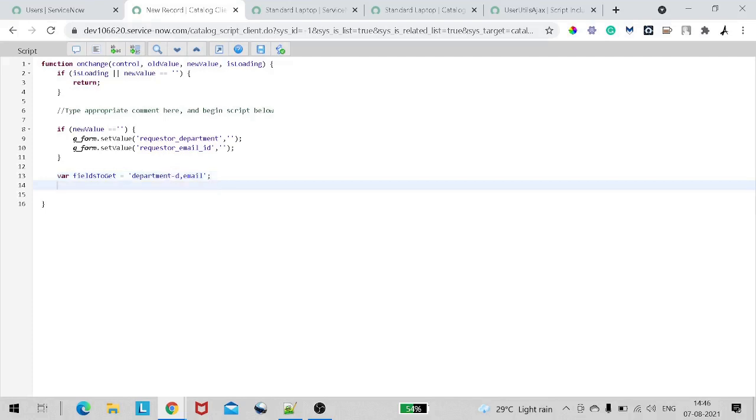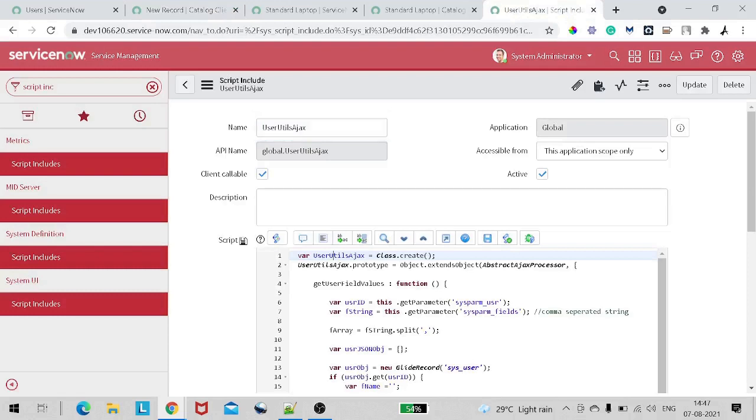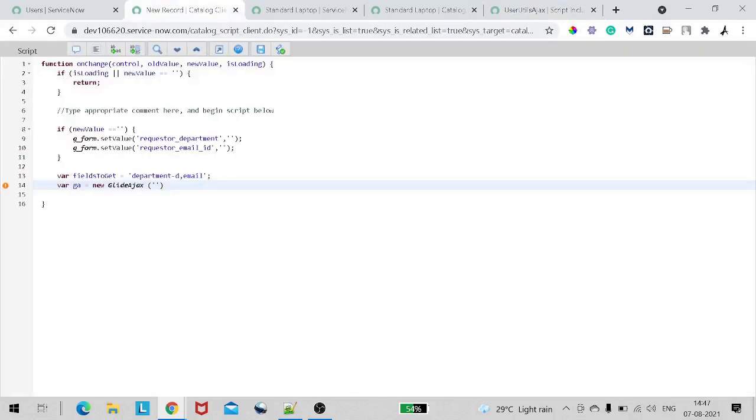Now we will go with variable GlideAjax equal to new GlideAjax. And we will be passing the script include name. What is the script include name? Here it's global user ttt, global user. So we'll copy it out, we'll paste it out.